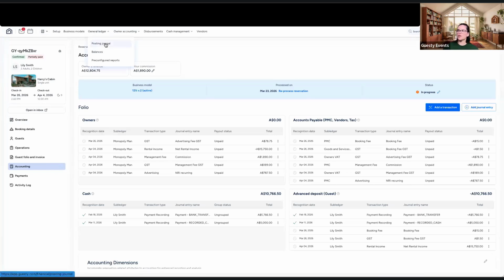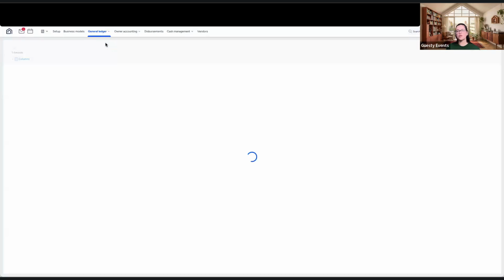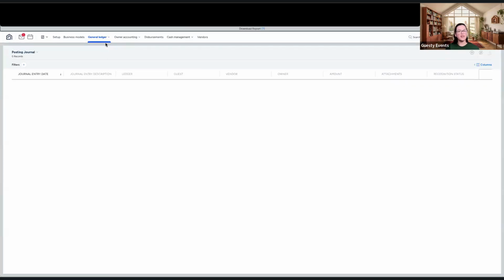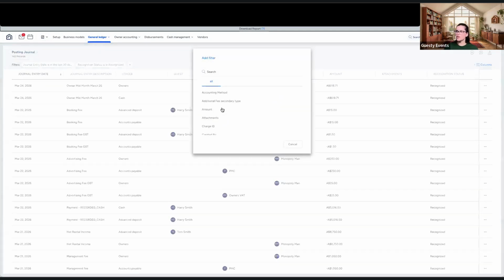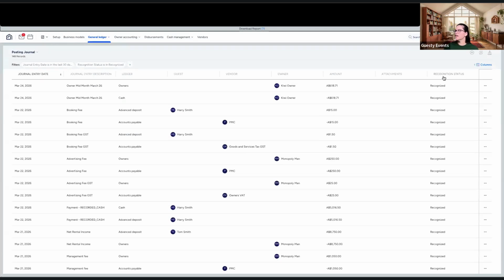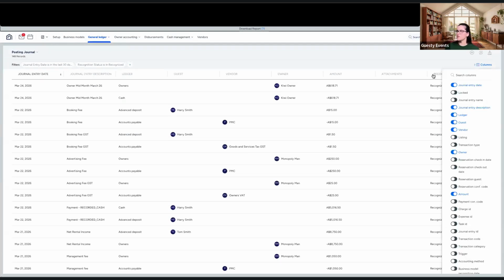Now, as we move forward, I'll just go through these other items here. So we have our posting journal. The posting journal within Guesty is very customizable. It's a very good tool to allow you to look for a transaction, or perhaps you want to look at an owner's ledger in more detail or where your revenue has come from. The posting journal allows you to do that. So you've got plenty of filters that you can use. You also have plenty of columns here that you can use as well. So it all depends on what you're trying to do.